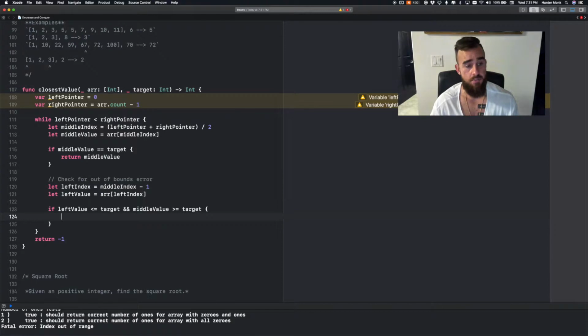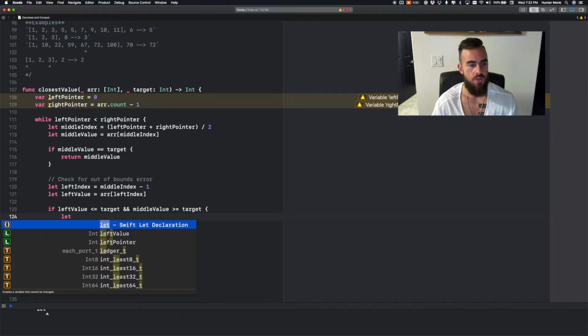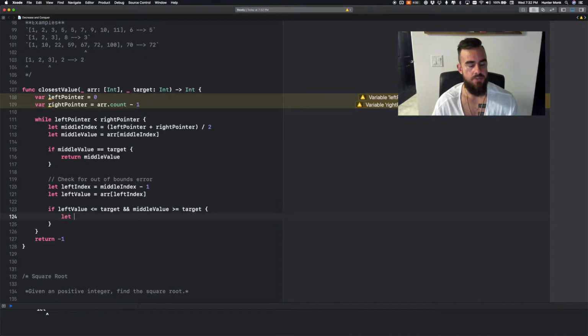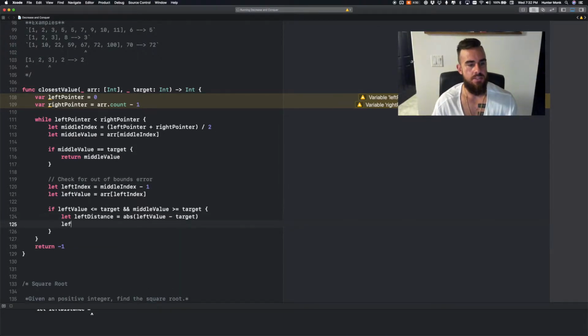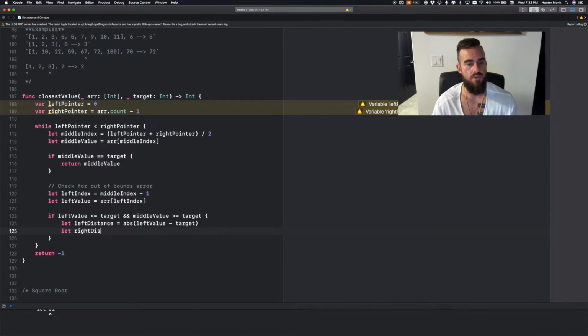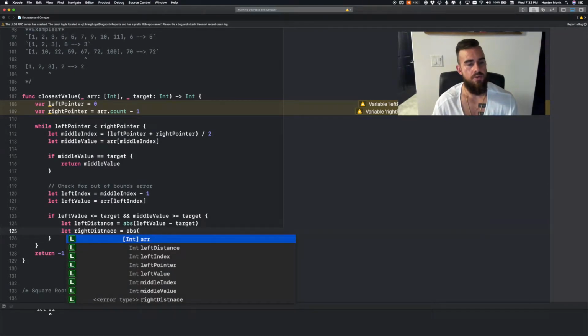So now we need to see if the left value is closer or the middle value is closer. So we take the absolute value difference between those two positions. Left distance is going to be equal to the absolute value of left value minus target, and right distance is the absolute value of middle value minus target.